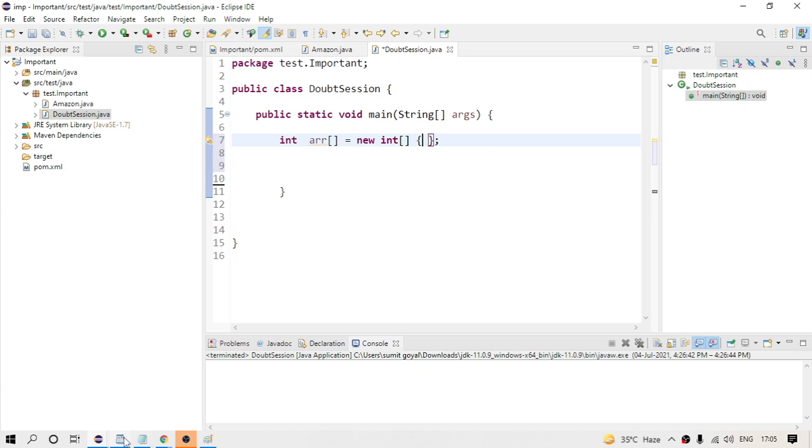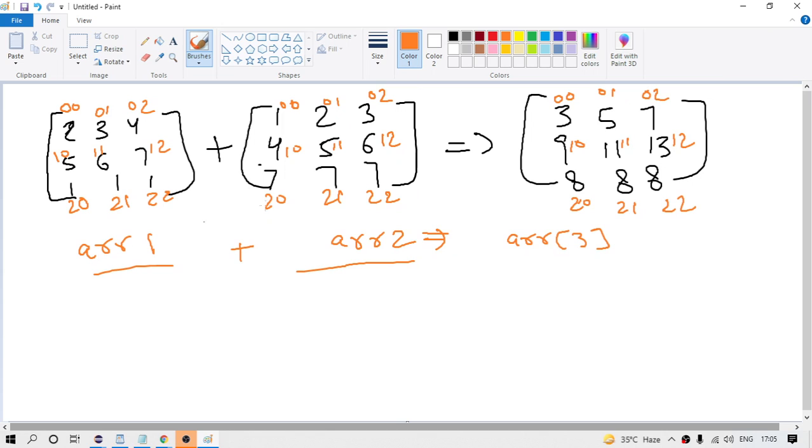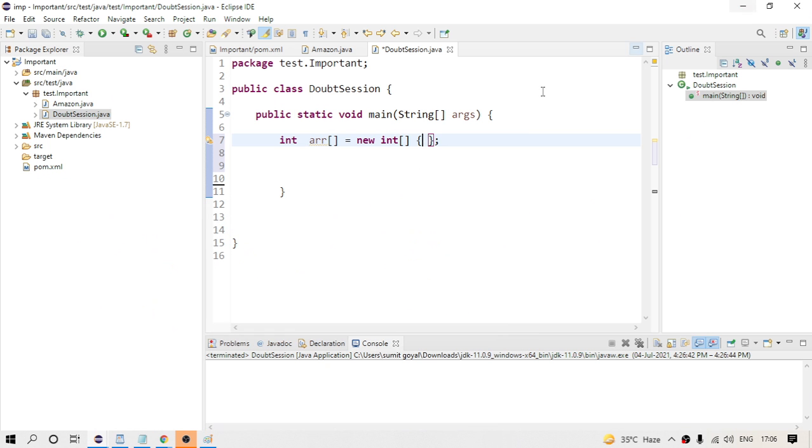Basically, if you see this, it is a 3 by 3 array: 3 rows and 3 columns. Similarly, here we have 3 rows and 3 columns. So first, let us create a multi-dimensional array of 3 by 3 size. For that I write arr new int, like this, and let me write 3, 3.